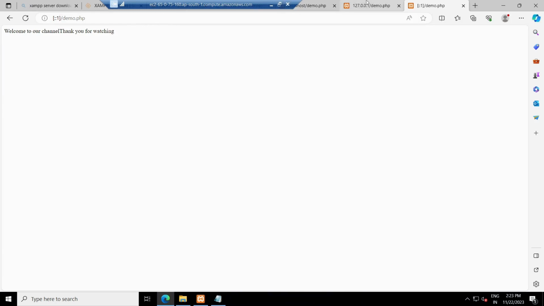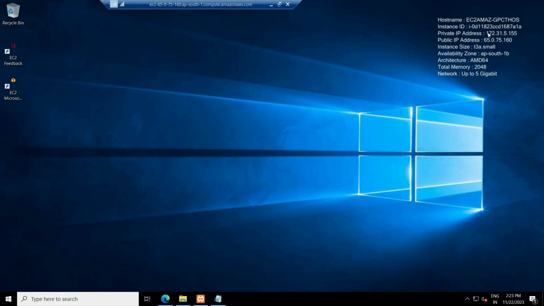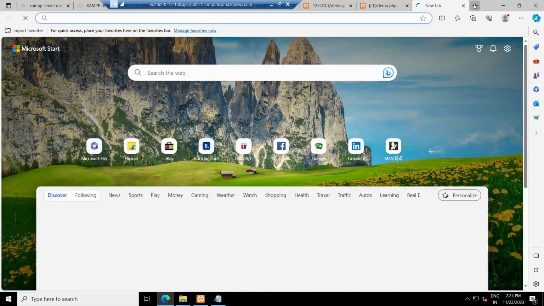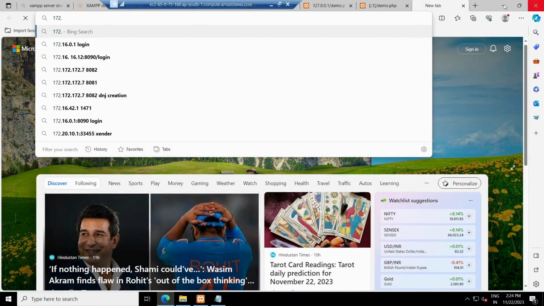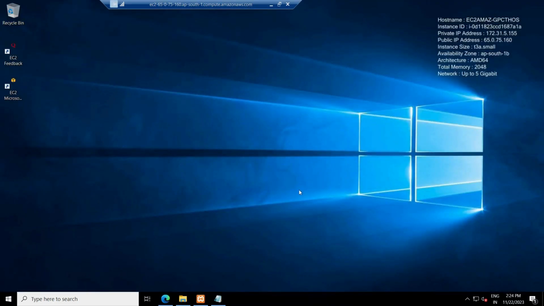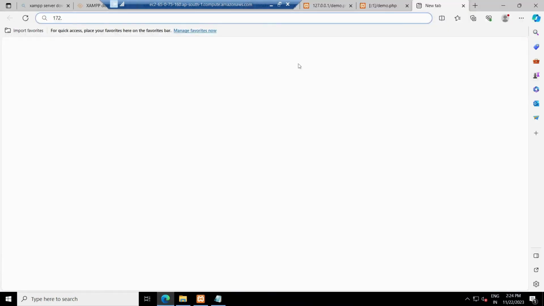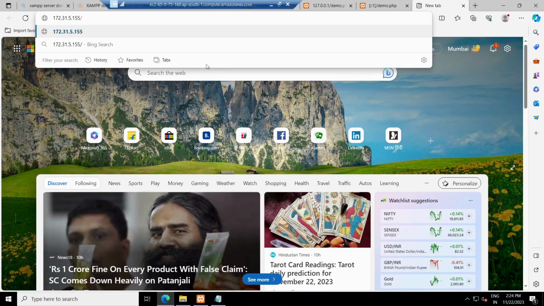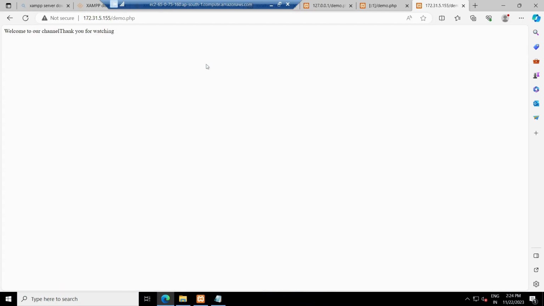Instead of these three methods, we can get it through our private IP and public IP. Here you see our private IP address 172.31.5.155. Let us enter that. Open new tab. 172.31.5.155 slash our file name demo.php. Yeah, if you see here, the same output we have got through our private IP also.